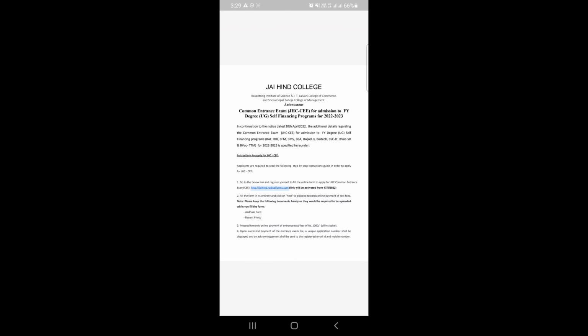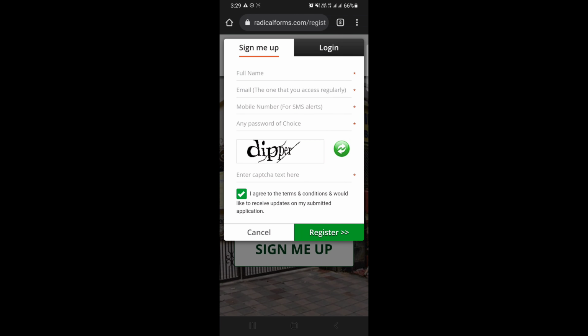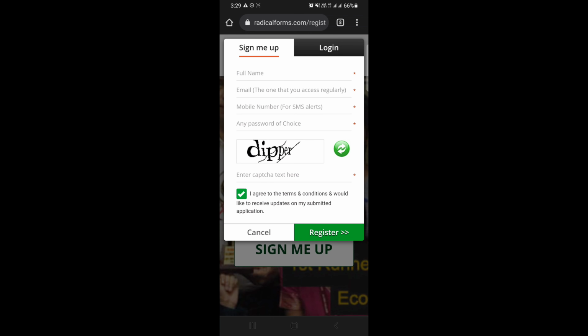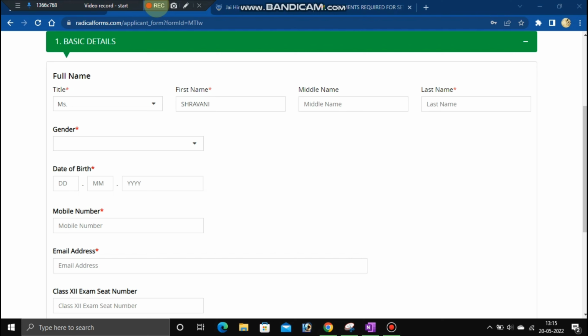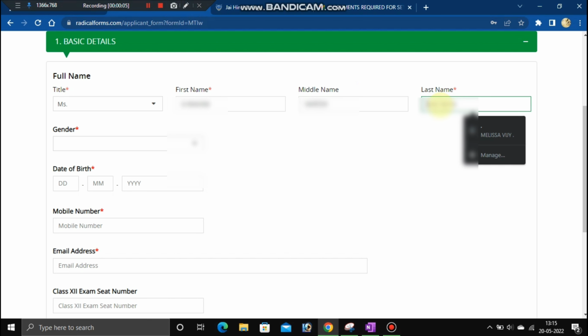After clicking on the link given in the PDF, you'll be directed to a sign-in page where you have to sign in with your name, email, mobile number and a password to log in. After registering yourself, first step, basic details. Fill in your title. You'd like to be addressed by your first name and last name being compulsory. Middle name is optional. You can leave that.